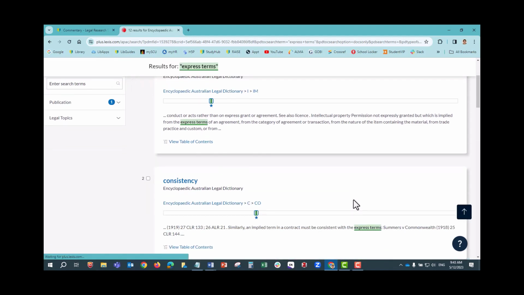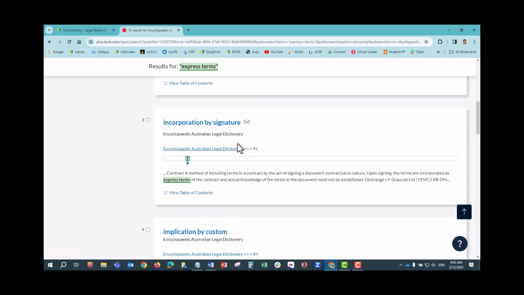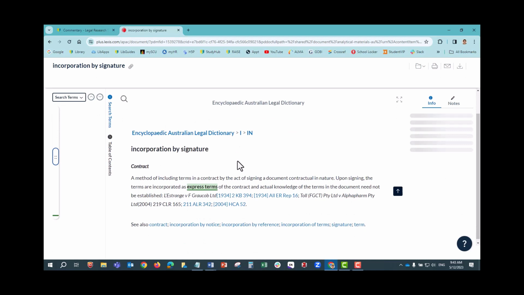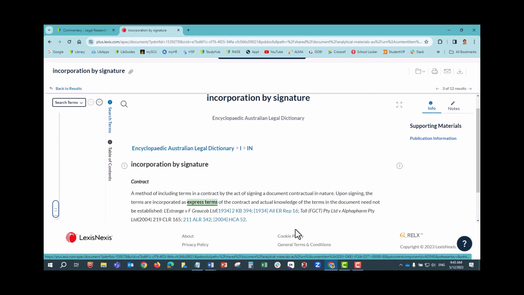There are a number of results, and if I scroll through, here is a definition for incorporation by signature, which looks particularly relevant. Click the term, and then you can read a brief definition of this concept. As you can see, there is reference here to two key cases that explain the concept of incorporation by signature. The cases are hyperlinked, which means I can read the full text of these cases in the Lexis database by clicking on the links. We will look at case law in more detail in the next video.